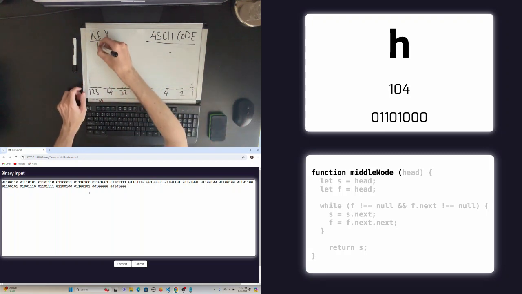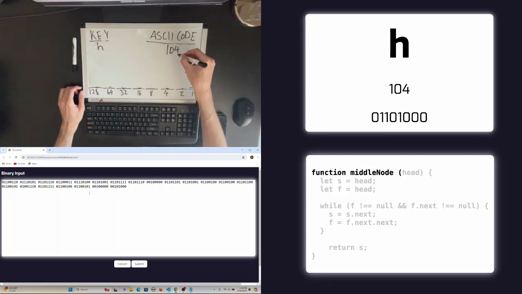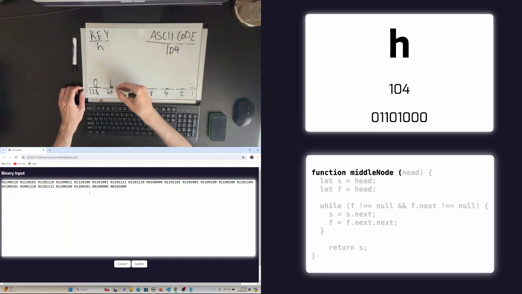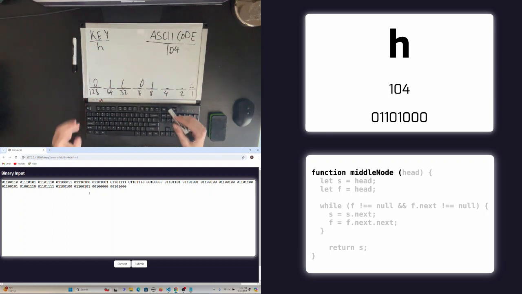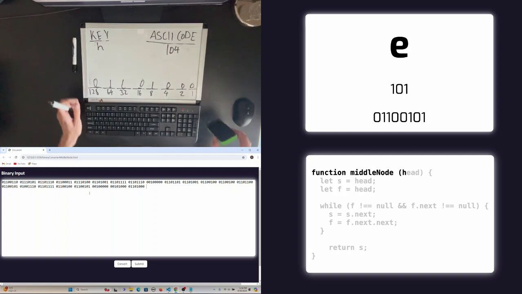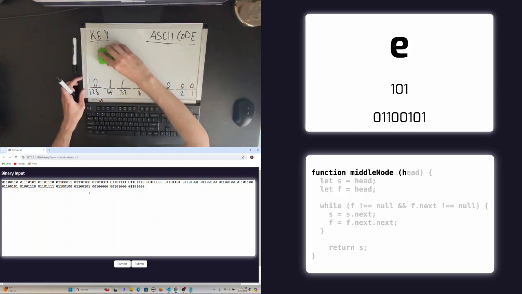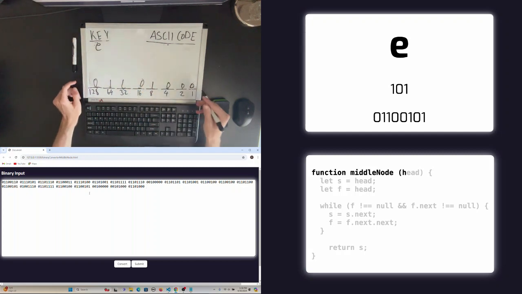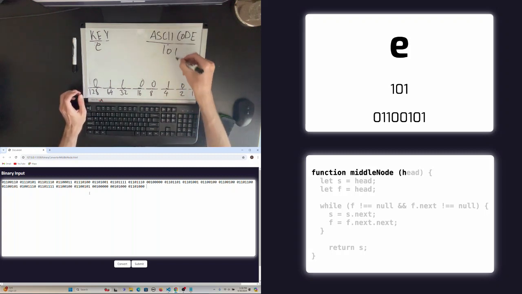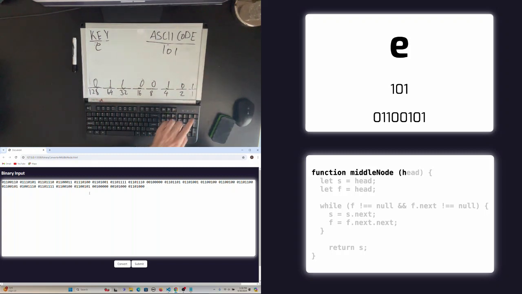Now we're going to spell out head. Head is H. H is 104. So 64, 32, and 8 should add up to 104. Cool. Head. So E is 101. So let's go ahead and change this. So the 4 will have a 1, and then the 1's place will also have a 1. So I think that gets us 96, 100, 101.